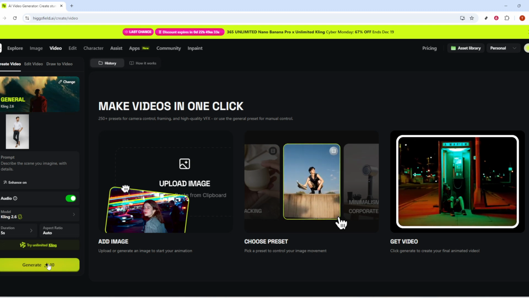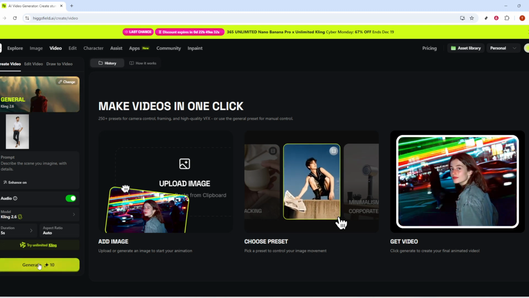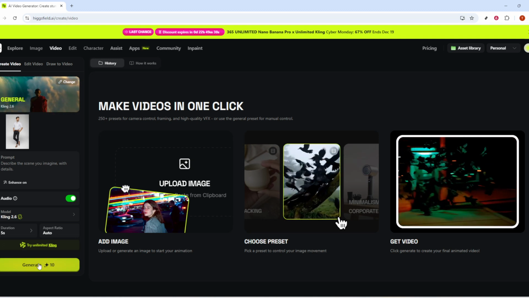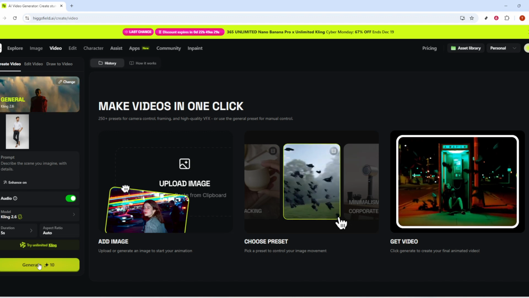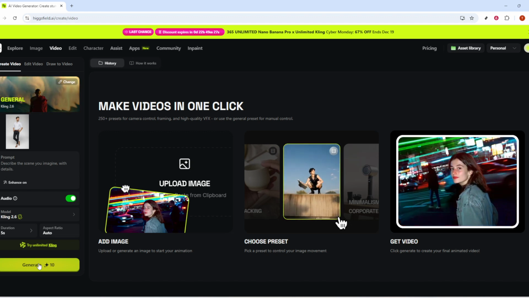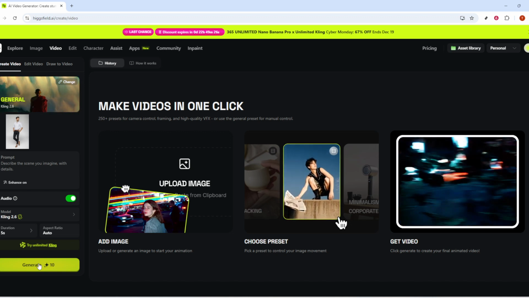When everything looks good, click Generate. Higgsfield will process your request, build the animation, and apply the head explosion effect to your image along with any prompt guidance you provided. That's all there is to it. With these settings dialed in, you'll have a punchy, stylized visual that's ready to share or refine further in your editing workflow.